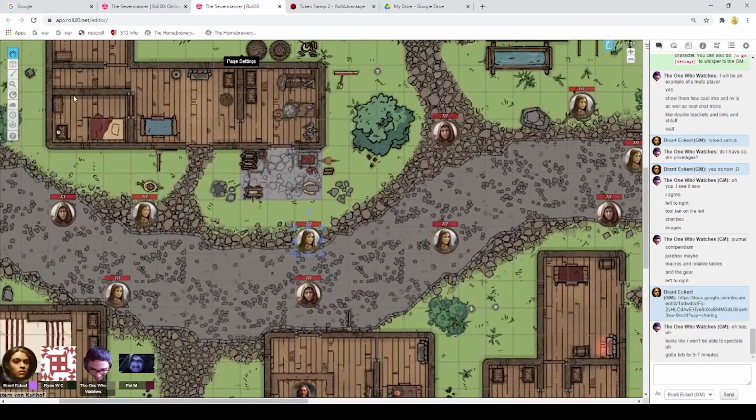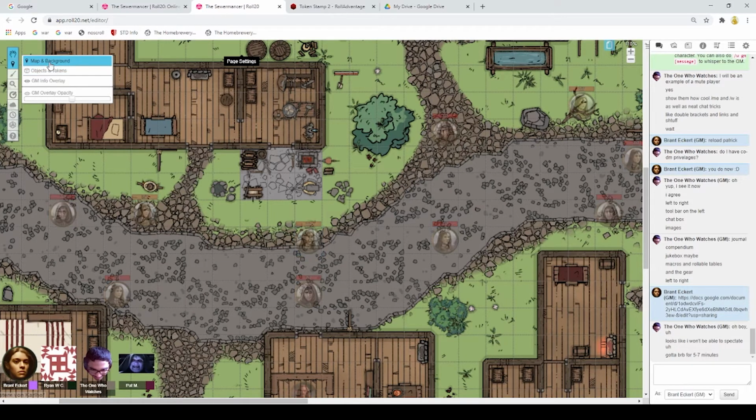Next up is the layer section, and this is what is most useful for a DM. In Roll20, there are 3 different layers. There's the map and background, there's the objects and tokens, and then there's the GM info overlay. The difference with these sections is about what the players who you are DMing for can see.